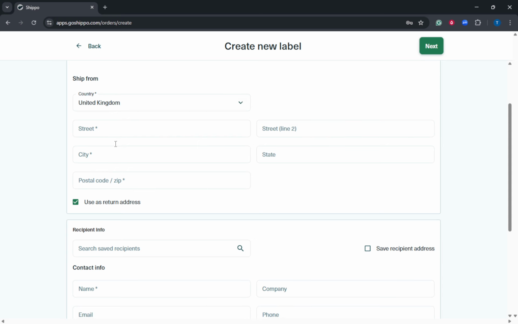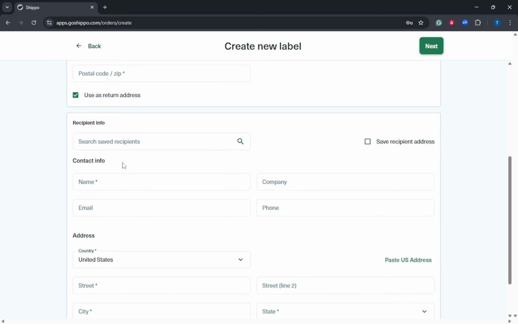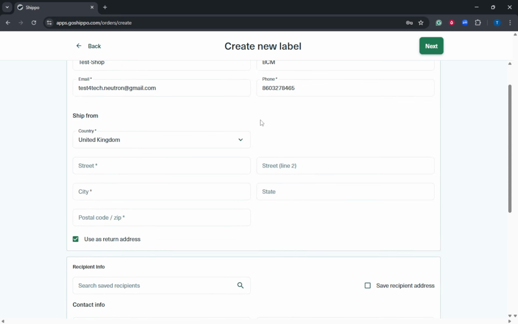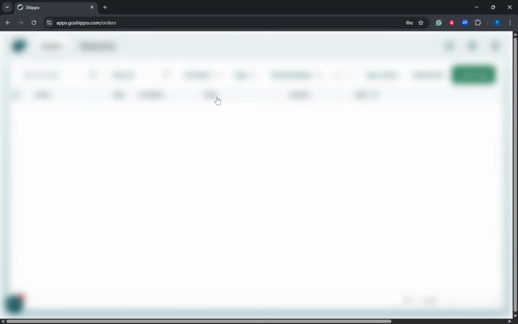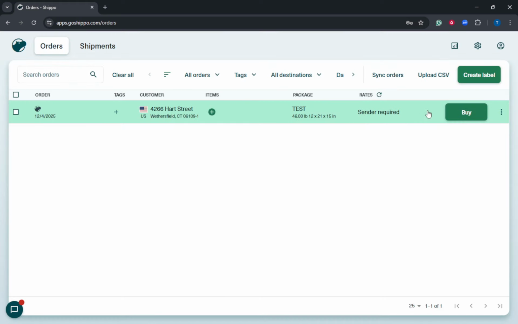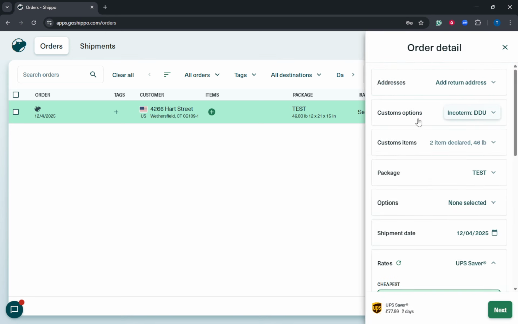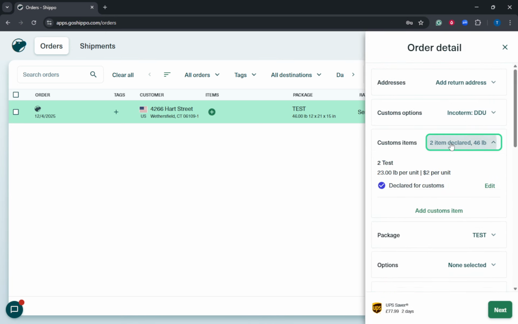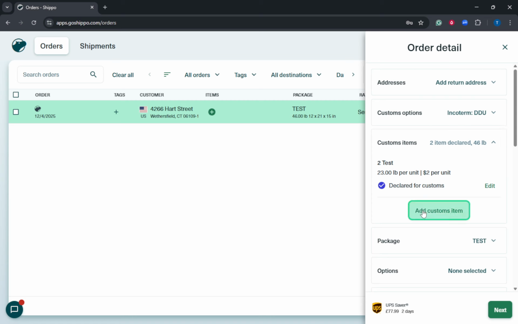Next, during the label creation flow, look for the section labeled Customs Options or Customs Items. When you see it, click Add Customs Item. Think of each customs item as one product type in your box. If you have multiple identical items, you'll use the quantity field rather than creating separate lines.